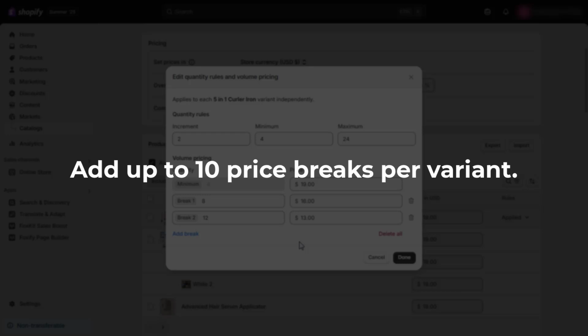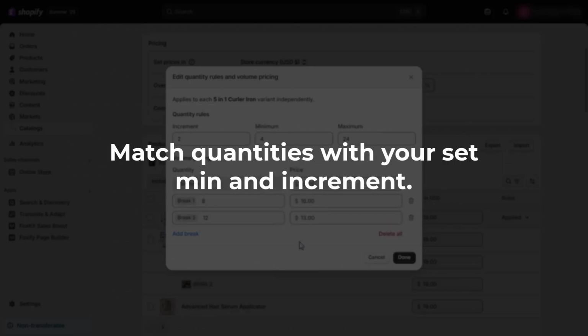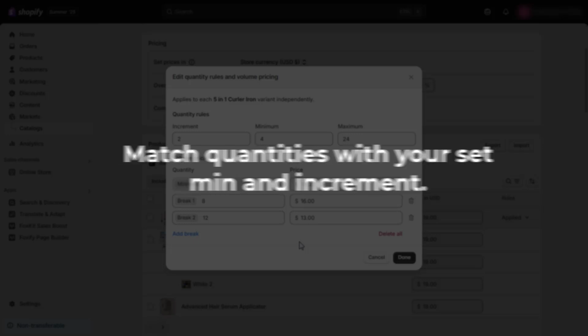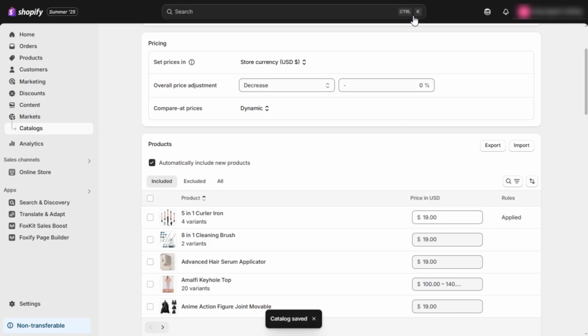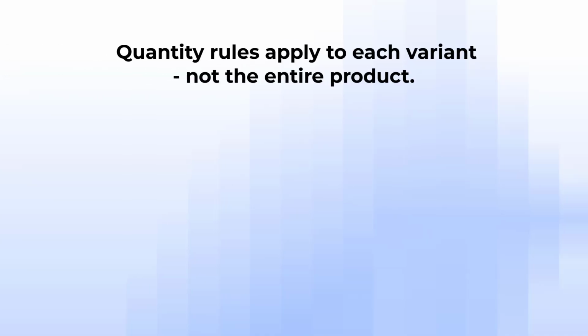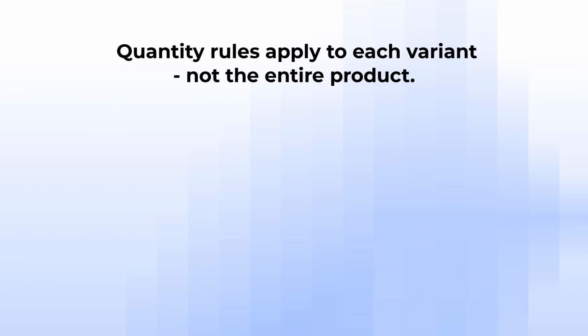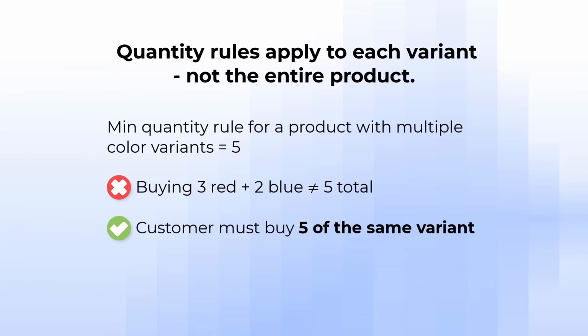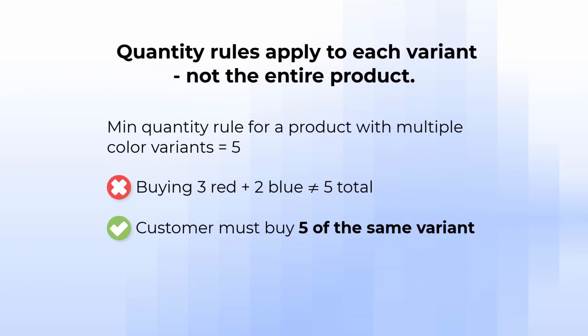You can add up to 10 price breaks per variant. Make sure your quantities align with the increment and minimum values you set earlier. Click Done, and don't forget to save your changes. Keep in mind, all rules and pricing apply per variant, not across the entire product. So, if your product comes in different sizes or colors, each one must independently meet the rules.